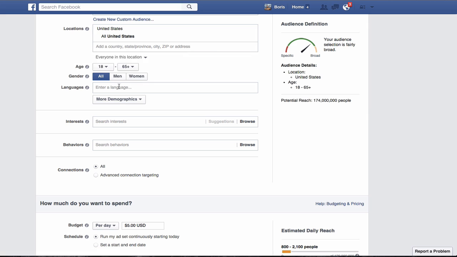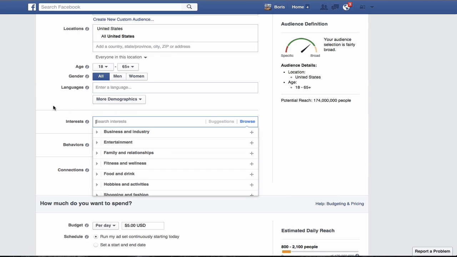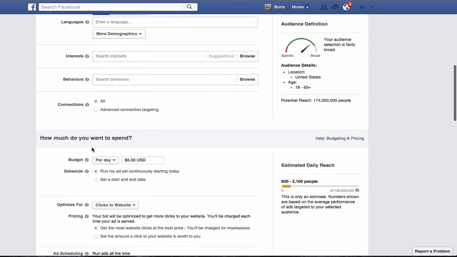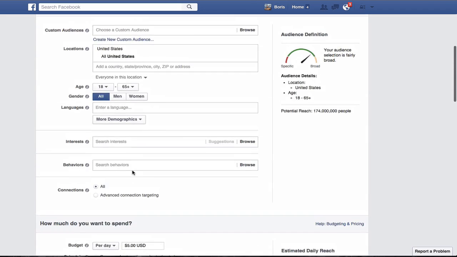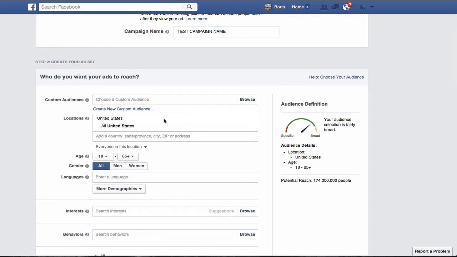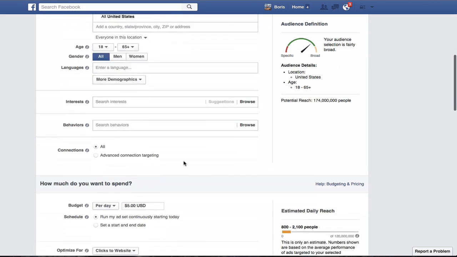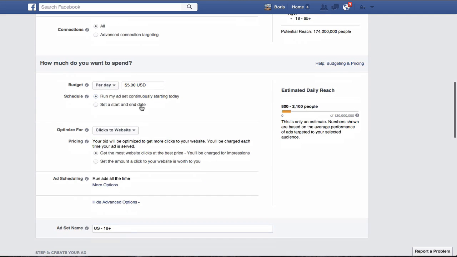The next is age, where you choose which age you want to target. Then we have gender. Then languages, which we almost always leave alone. We have more demographics here in many different ways. We have interests, which we're going to be using a lot, and behaviors, which we're also going to be using. And then you have your budget, how much you want to spend, and all that good stuff. So with clicks to website, you essentially select your location, your age, your gender, any particular interests or behaviors you want to target, and the money you're going to spend per day or per lifetime of the ad. You can schedule it immediately or set a start and end date.